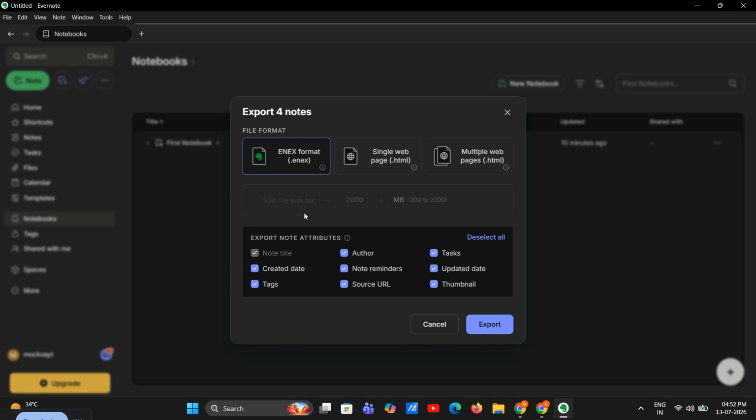After selecting ENEX, you may see optional settings for note attributes. If you want, you can include things like tags and created date. These details can be useful if you want a more complete backup of your notes, especially if you plan to restore them or move them somewhere else in the future. If you don't need those extra details, you can leave the defaults as they are and continue.